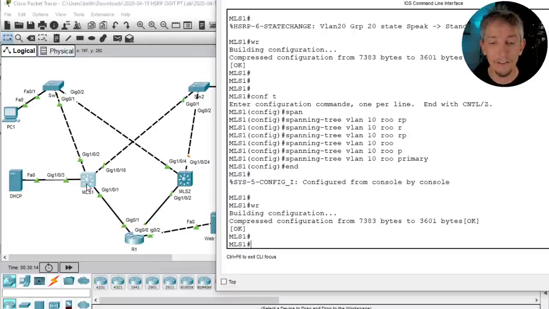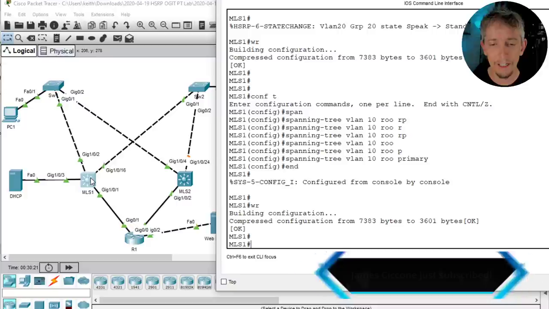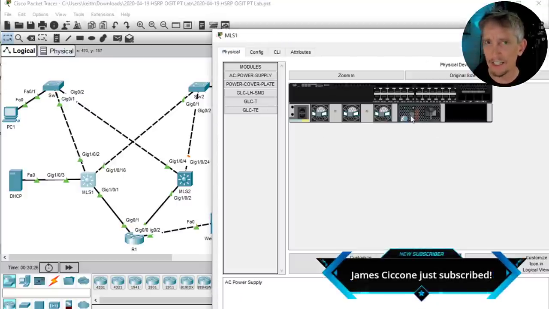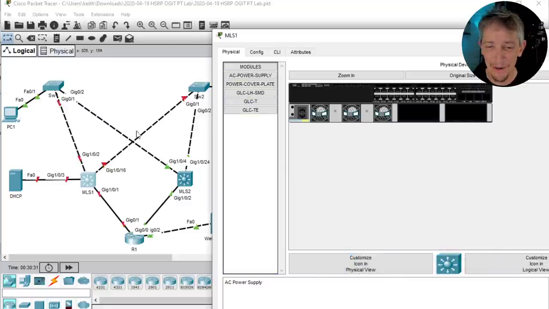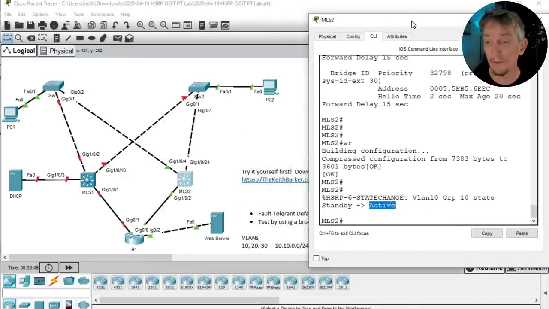All right, and now to test this, let's just turn off MLS1. The fastest way for me to turn off that gear, this multilayer switch, is to click on it, go to Physical, and take this power supply and drop it out of it. All right, it's done. It is no longer happy. A few moments ago it was the active router for HSRP. And if we look at MLS2, look at that. It just went active for that VLAN because it said, hey, my buddy's gone, he's dead, and it took over. So it should be handling that virtual IP address along with the MAC address associated with it.